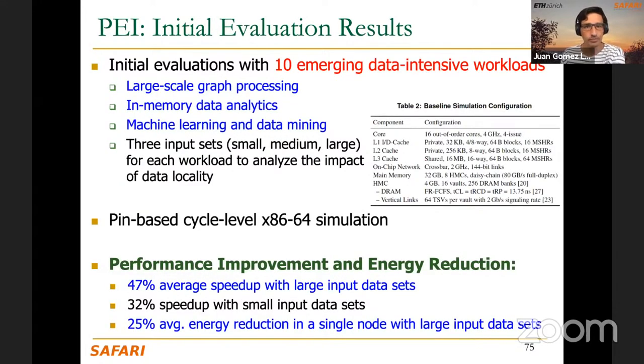And here you can see the methodology that has been used in this paper, different workloads that were evaluated from graph processing, data analytics, but also machine learning or data mining, configuration of the baseline system, simulator, and here are some summary results in terms of performance improvement and energy reduction. As you see, the performance improvement and the energy reduction is not as high as in, for example, the Tesseract work, but that's because here we are offloading minimal computation to the memory side. So we cannot expect much more than that.